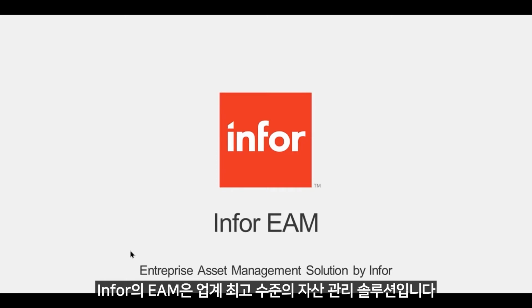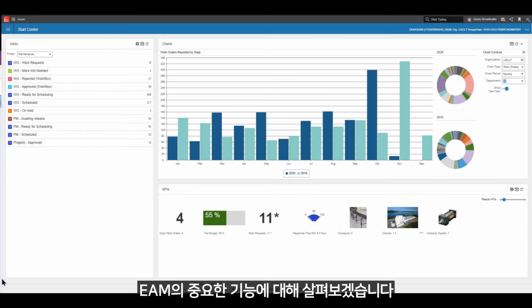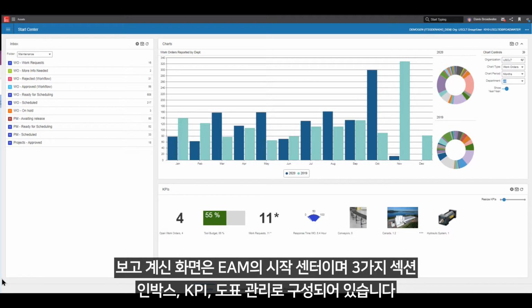Infor's EAM is the best-in-breed asset management solution on the market. The purpose of this video is to demonstrate the navigation of EAM and important functionalities. Now this is the Start Center of EAM, and it's organized in three sections: Inbox, KPIs, and Charts.